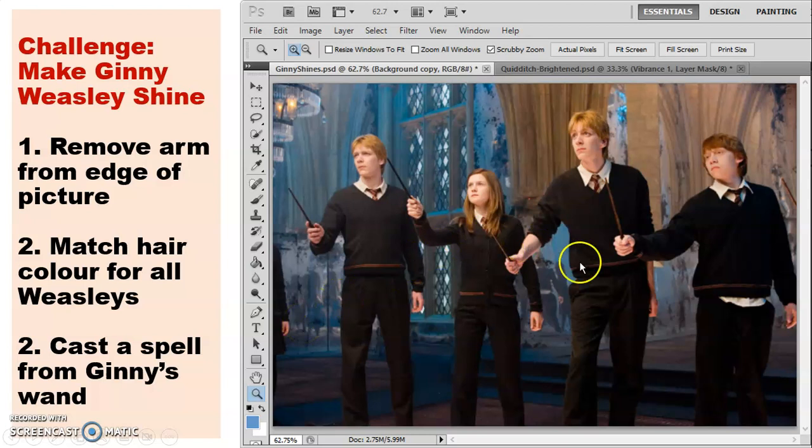We're going to have a look at the Weasleys. The Weasleys are obviously played by different actors and not really from the same family. So their hair colour isn't actually uniform. And we're going to try and adjust it so that they all have more similar hair. And finally, there isn't any particular focus on this image. So I'm going to choose Ginny and I'm going to make her wand glow as if she's casting a Lumos spell. You can choose whichever character you prefer to do that with.